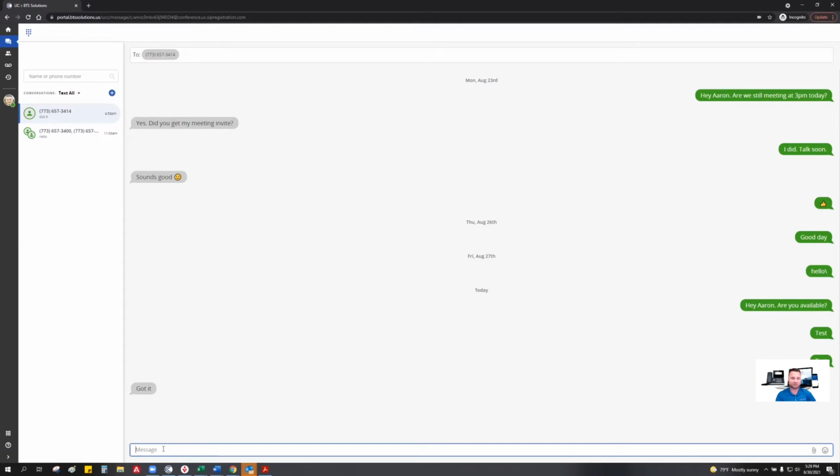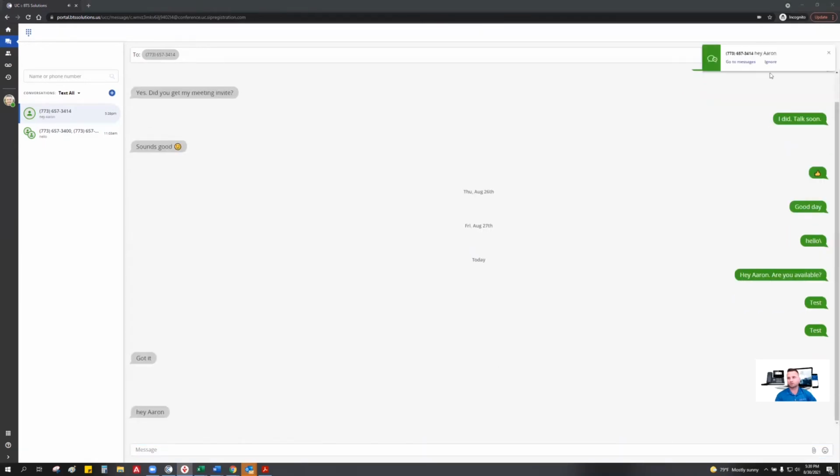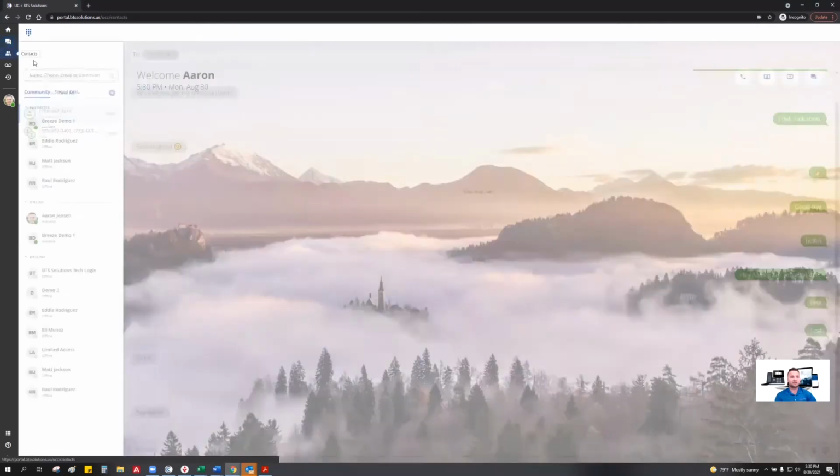So I can send a text message right here, send that, and then I'm going to receive that here on my other device. You'll see that the message comes back, so I can go right to the message, which I'm already in. But if I was not in the message already, I could simply click go to messages, where it would take me to that message thread, or I can simply ignore this, or I can take this and clear it off my screen.